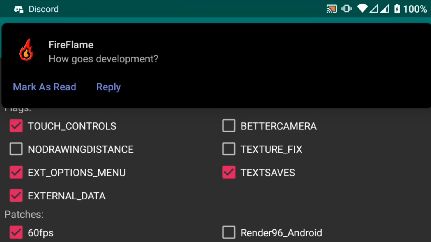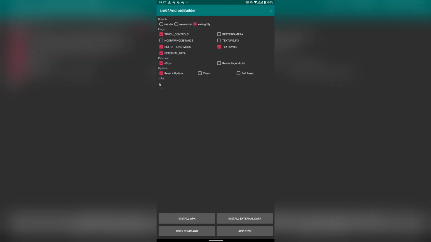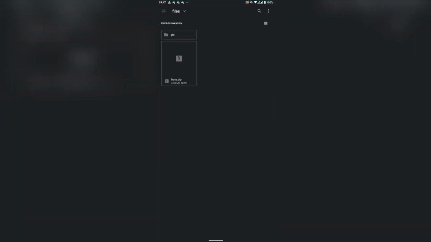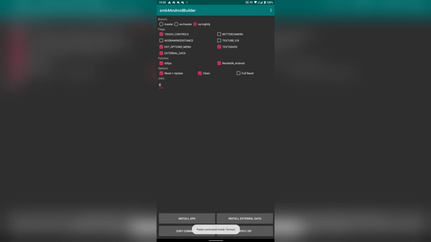It goes good. You should check clean, because you have to do a clean build to build Render 96, and you should check the Render 96 Android checkbox. Now click on Apply Zip and go to where you downloaded Render 96 and click on it. It said paste command inside Termux, so let's do just that. And press enter.